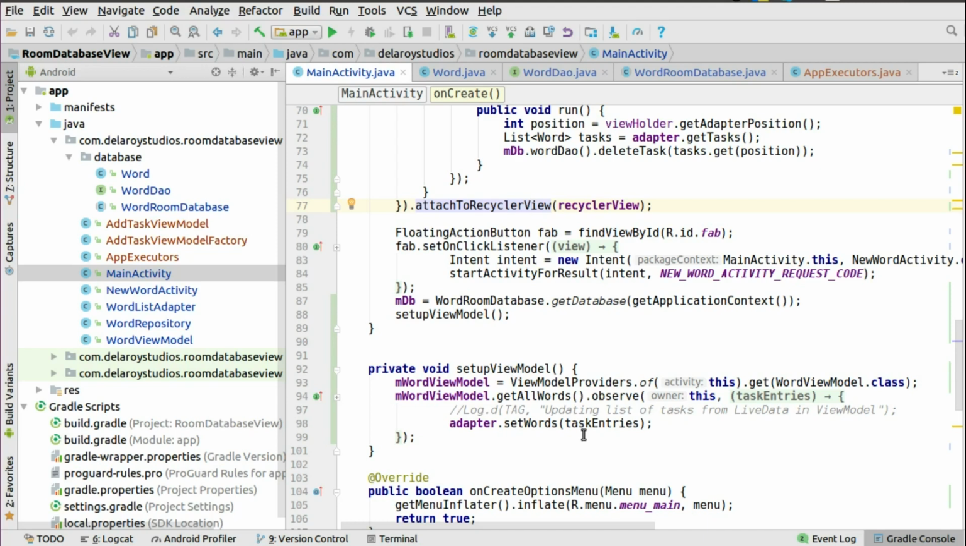Now let's see the way we abstract away the setup of the view model from the onCreate method. In this, this is where you get to initialize the view model. That's the provider. You call the class in question, and you set the adapter to what you get from the live data on the task entry. You can see it right there.